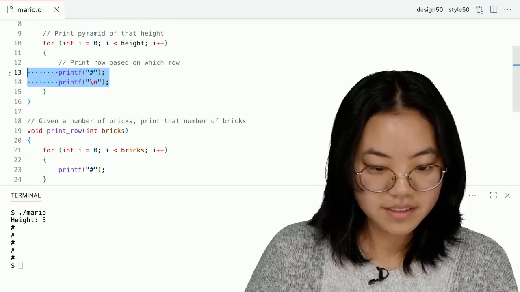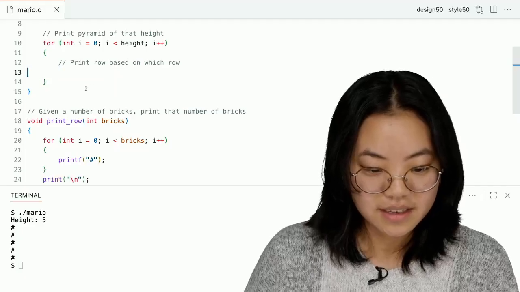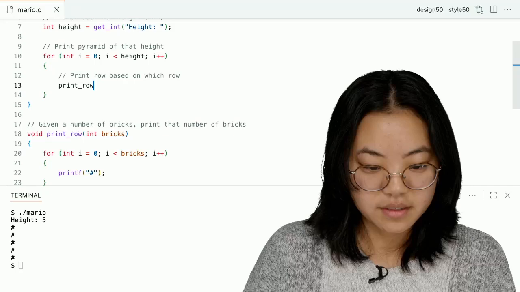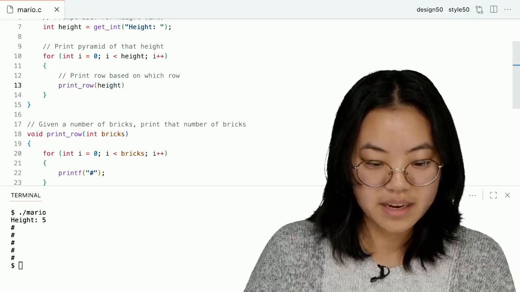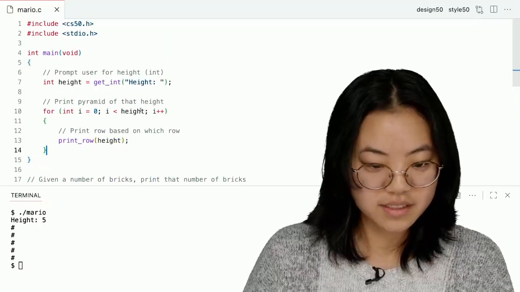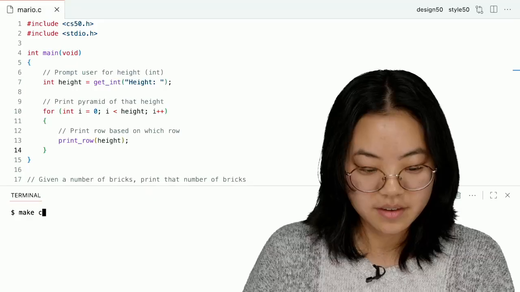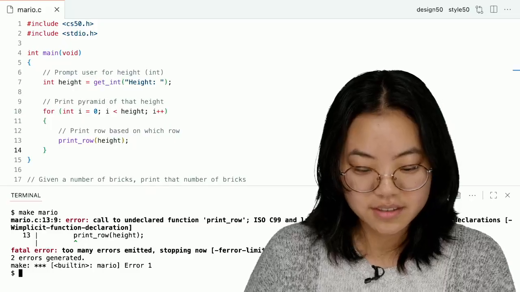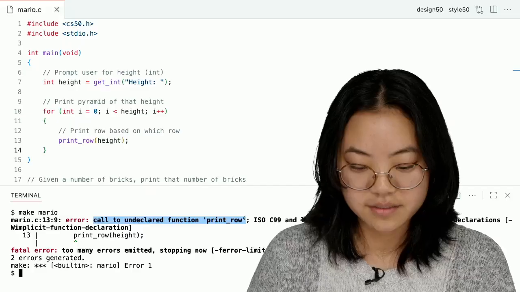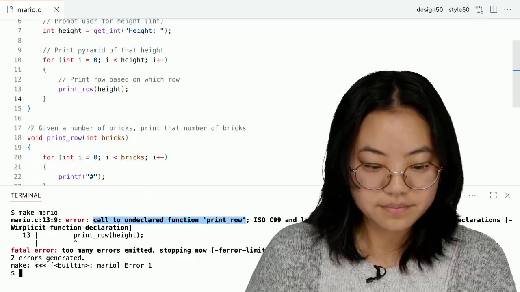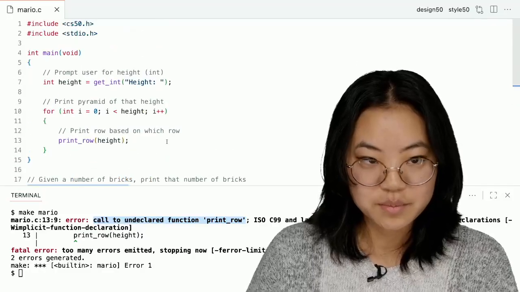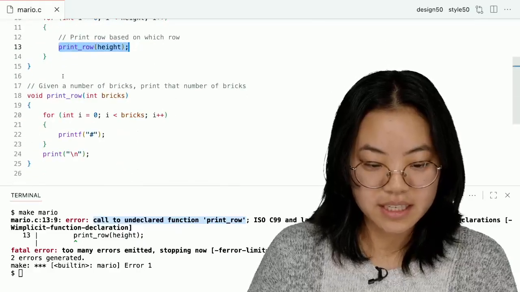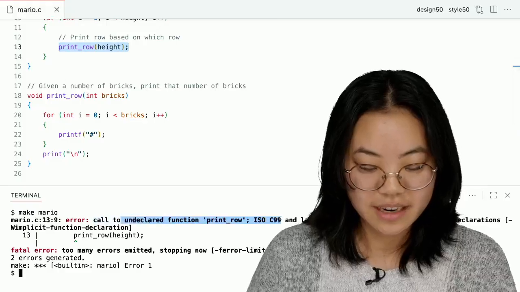Okay, so now instead of this, I can use my new function that I just created and do print_row, maybe height number of bricks. Seem right? So now let's see what happens when I make Mario. Okay, so we get this error called call to undeclared function. So I've created this new function, but because I'm calling it before it was actually created, we're getting this error.